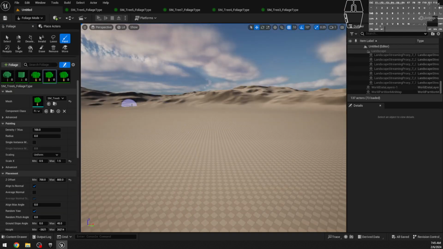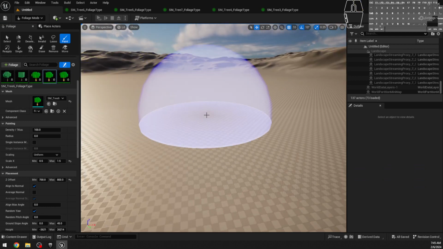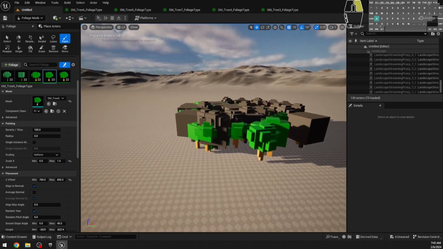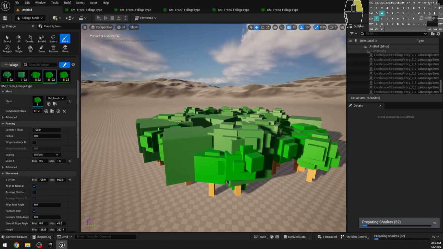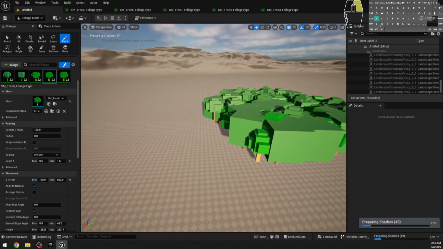All right, going back to my world. Now when I go to paint, it is going to use all of these trees per click. And this starts to create a little bit more variety again within here. So that was a single click, created 22 of each of those trees. I'm probably going to have to adjust that density again.